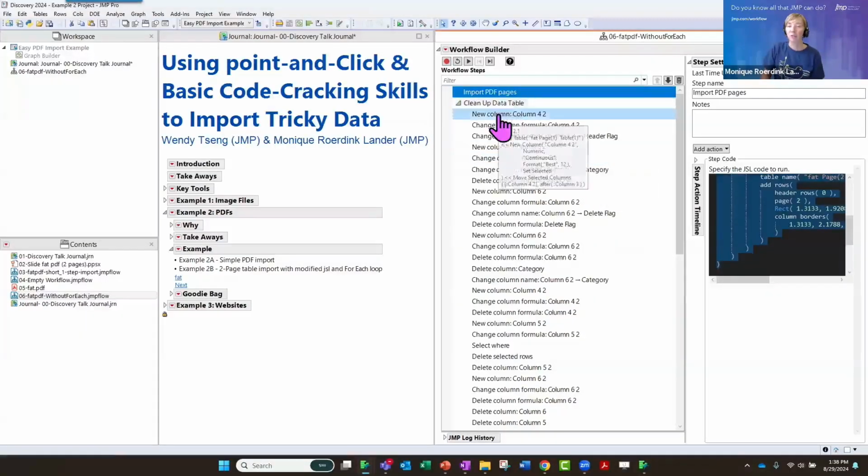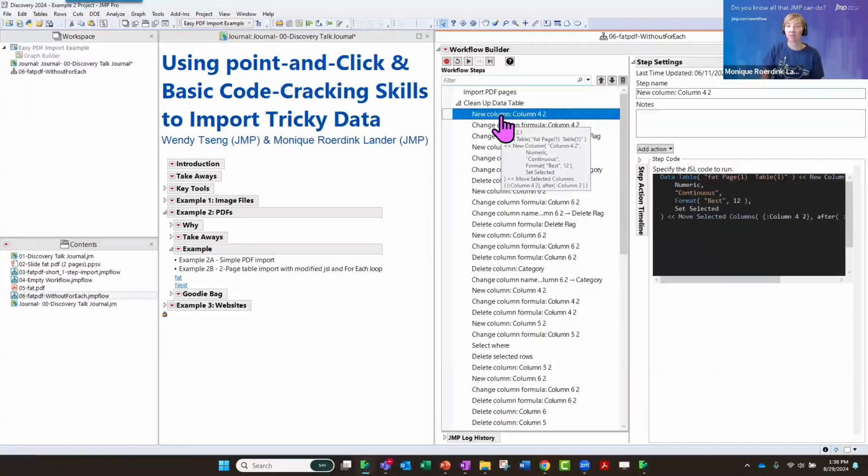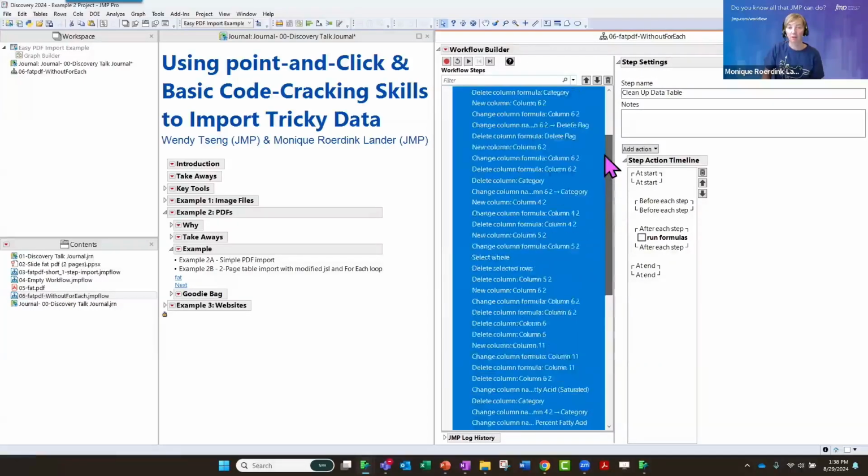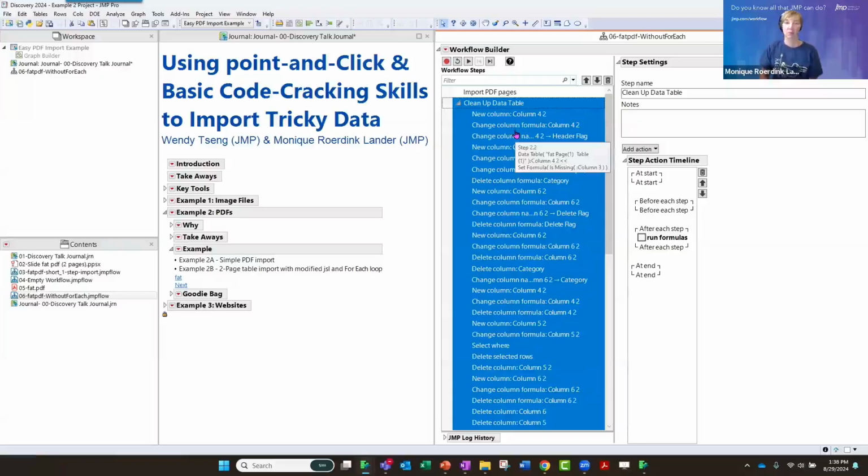Then I recorded cleanup steps, and I did that all on table 1. So when I highlight the first step, you can see this is on page 1. I grouped all my cleanup steps, and you can see there are a lot. We will not go into detail in this presentation about that, but we'll have a resource afterwards to look that up. What is important is now that we did all these cleanup steps on one of those data tables, how do we do that on the second?